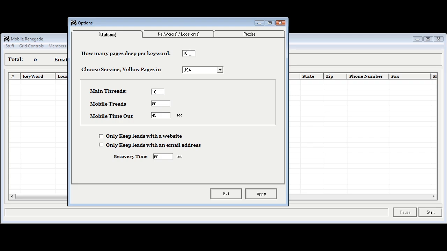You're allowed to search up to 100 pages deep. Now this is a limitation placed on by Yellow Pages, not Mobile Renegade. So you can search up to 100 pages deep. But again, I like to keep mine between 10 and 20 pages, and that seems to be where most of the relevant leads that are actually paying Yellow Pages reside.